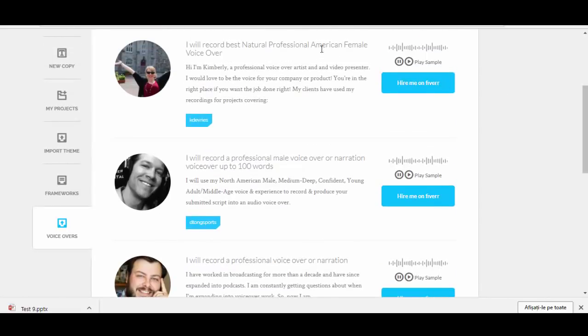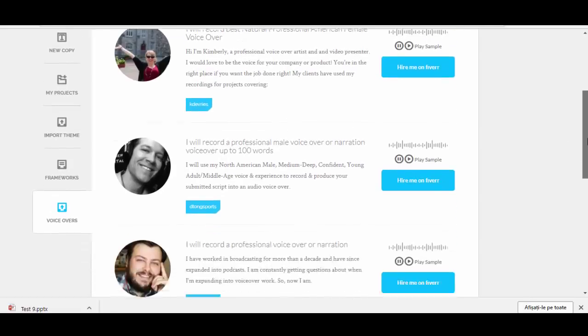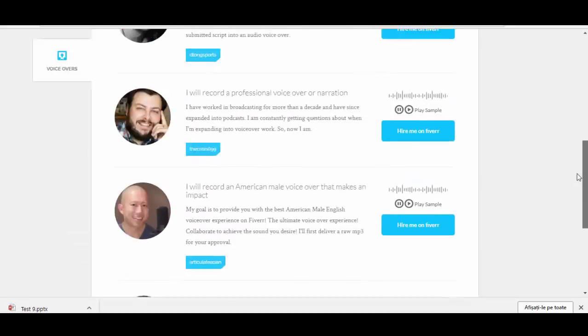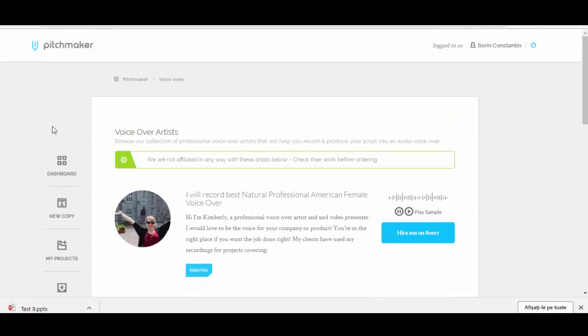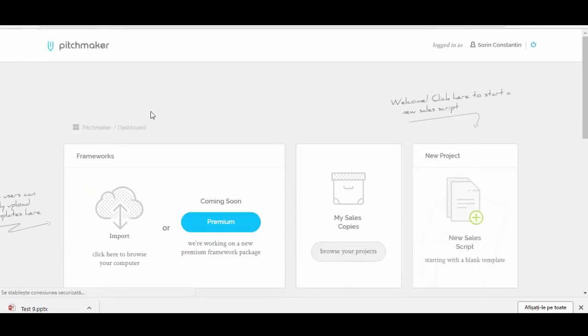Just go through them. You also can see they are organized by different accents, like American female, or UK male voiceover or anything like that, right? So you can select them from here. It's like our best Rolodex. So basically you have the full package. You have everything organized as it should be. Now let me go back to the dashboard.